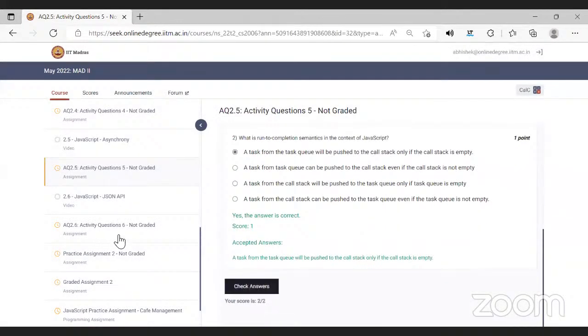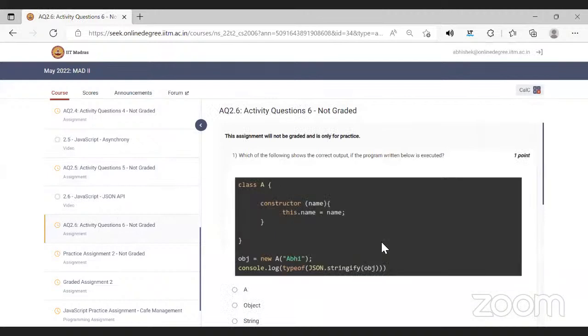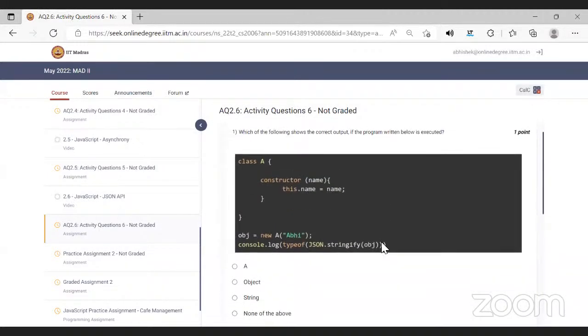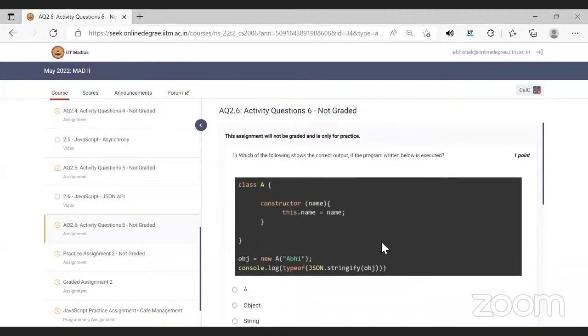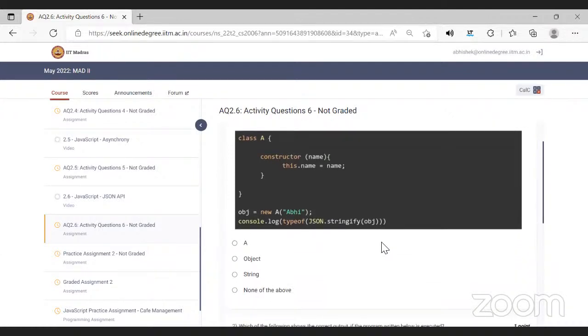Yeah, so we'll move to the last category, the activity category, not the entire one. Which of the following shows the correct output? So something is happening here. We are creating a new object. We are making use of a constructor by passing certain parameters. And then what we are trying to print on the screen is, firstly, we are using the JSON API to convert the object into a string. And after that, we are showing what the type of that converted value is. What do you think the answer would be?